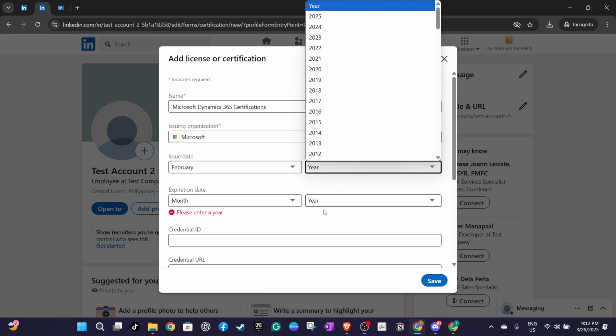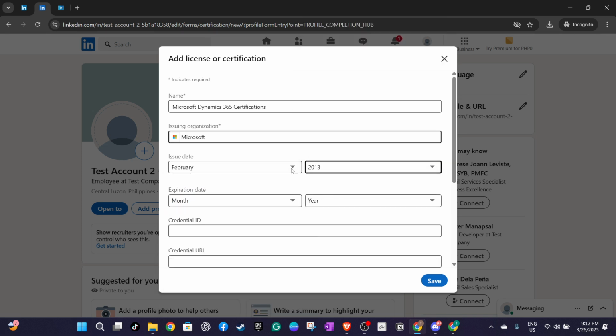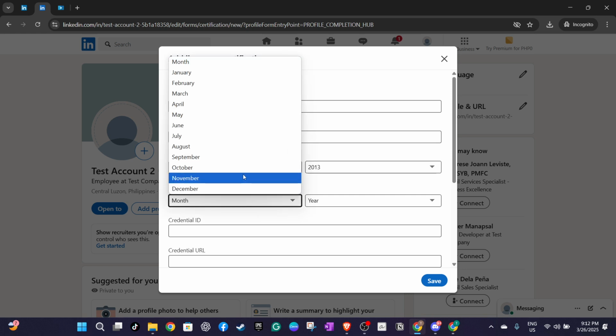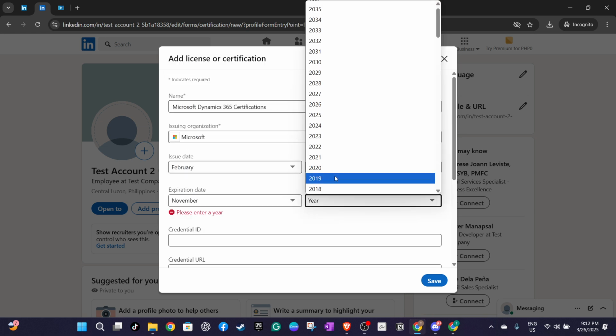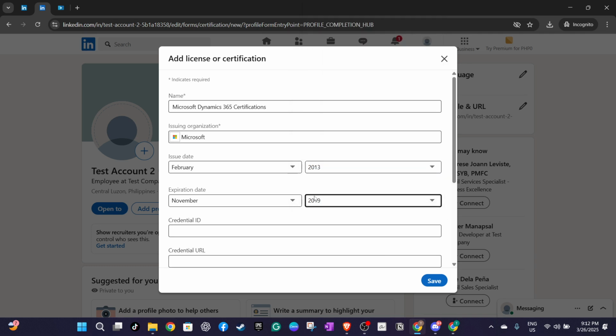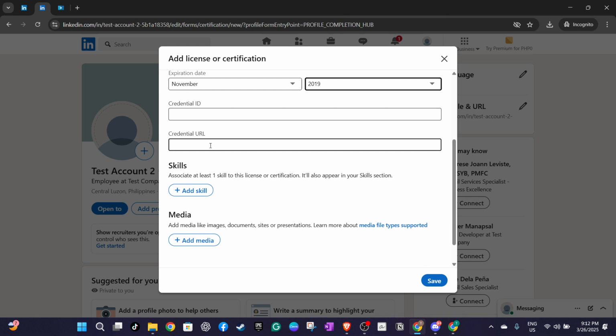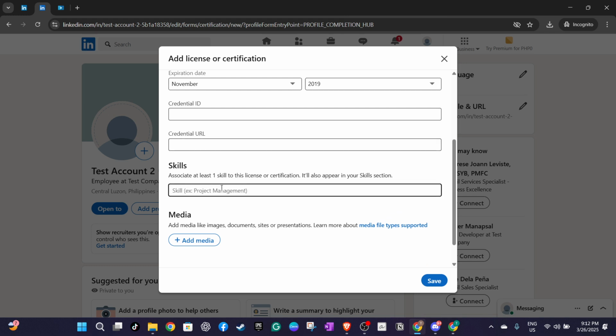There is also an option to associate specific skills with this certification. This can be an important step, as it links the new qualification to key skills that employers might be searching for. Finally, when you're satisfied with all the details you've entered, click on Save to finalize the addition of your new credential to your LinkedIn profile.